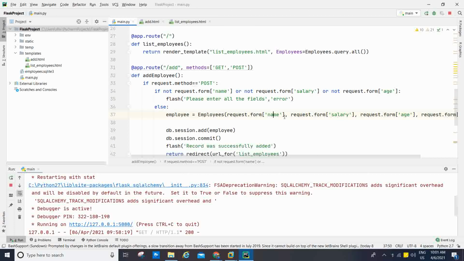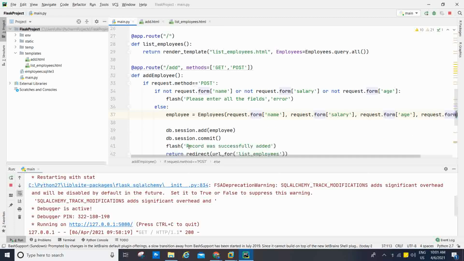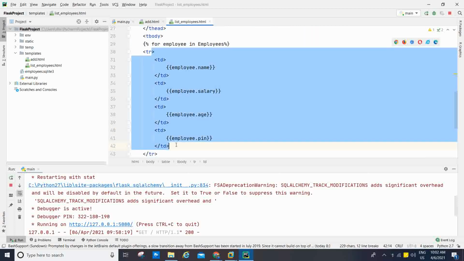And if you enter name, salary, age, the pin code is optional. Okay, if you add all the details, then it's going to add into the DB session and commit. If you are not going to use dot commit, then the data is not going to enter into the system. And after you add session.commit, Flask is going to say record was successfully added, and it is going to redirect with the list of the employees. Okay, that is this page.